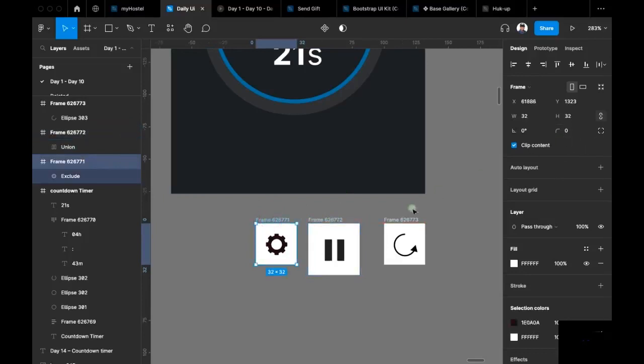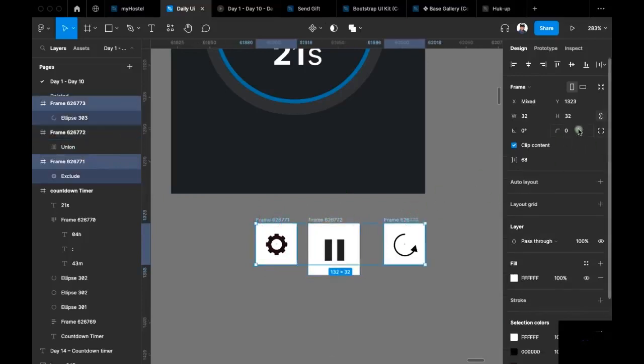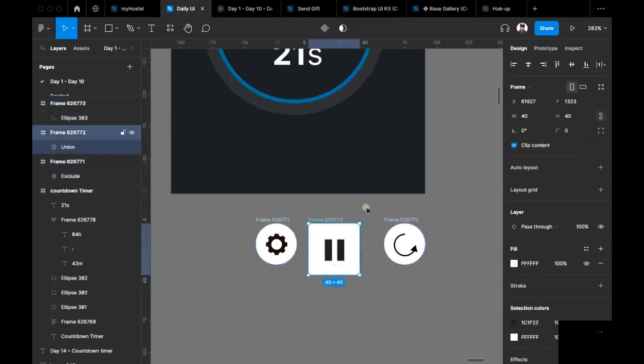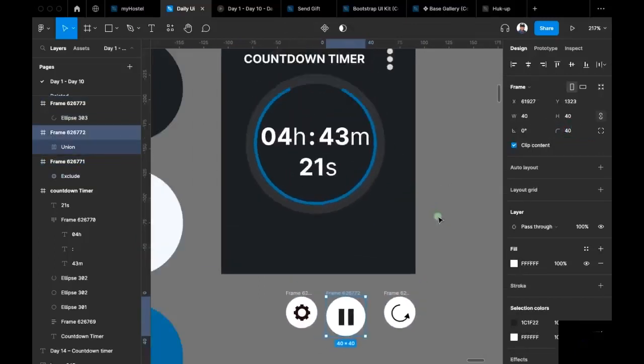So for this one, which are 32 pixels, I'm going to select the two together and give them the corner radius of 32 pixels so that it goes round. And this one that is 40 pixels, I'm going to give it corner radius of 40 so that it also goes round. Now I want to enable the grid.